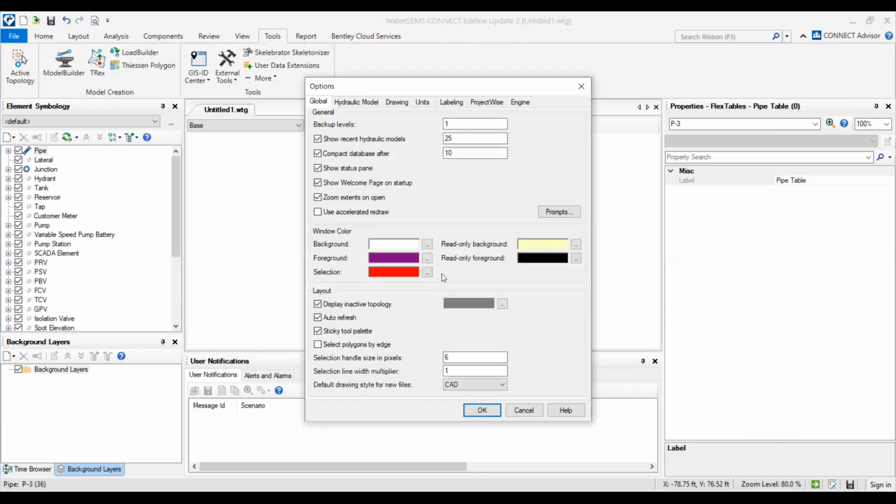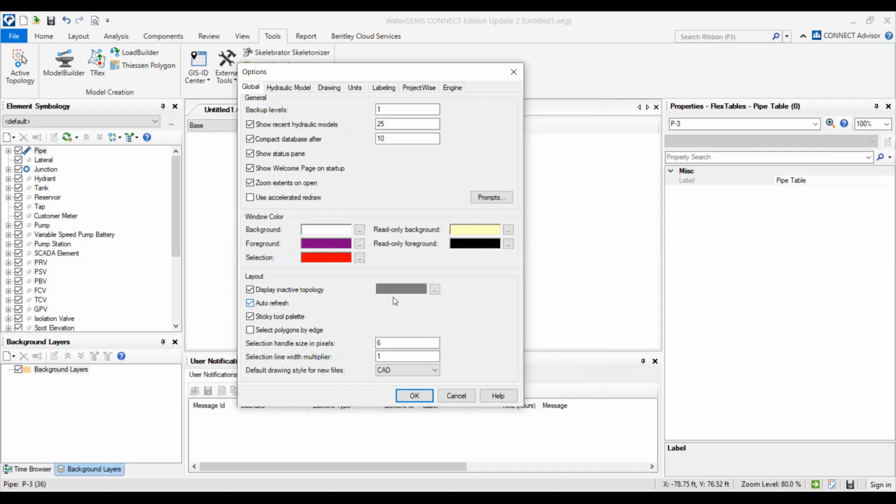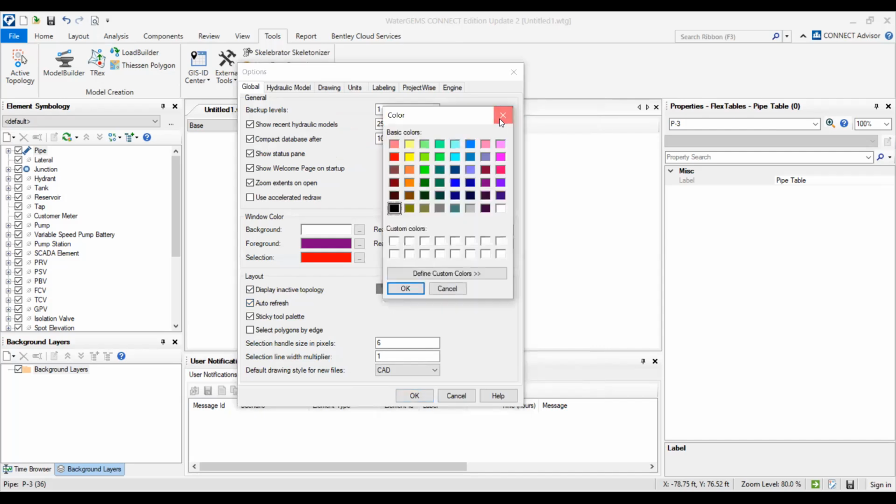Display inactive topology. For example, you have created different scenarios. I will show you that practically, but before that, I want to show you what this inactive topology color means. For example, you created two different alternatives having different topology. One has a pump and the other has a disabled, inactive pump. So in a scenario or in an active topology where there is an inactive pump, it will be shown in this color. You can change it easily from here as well.